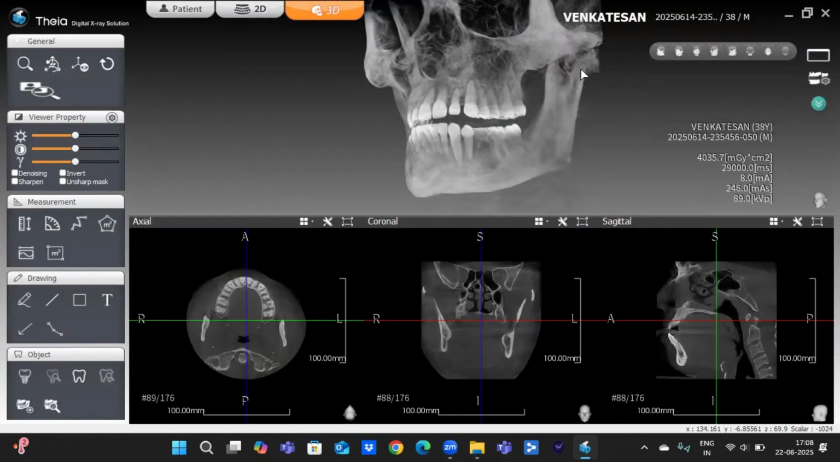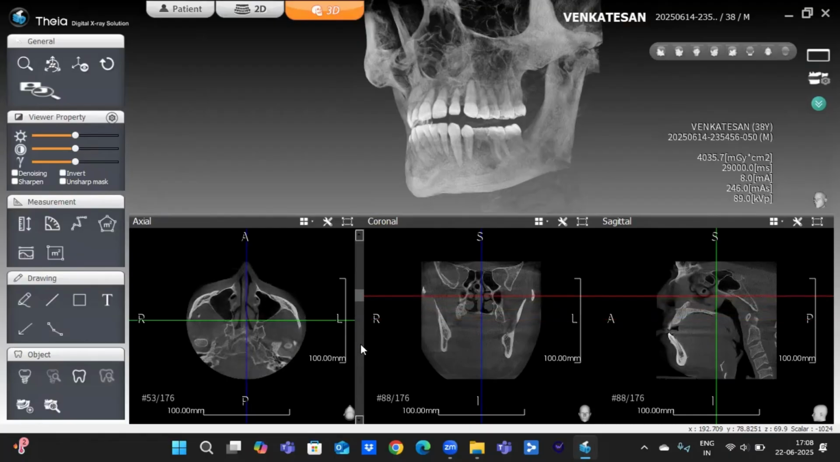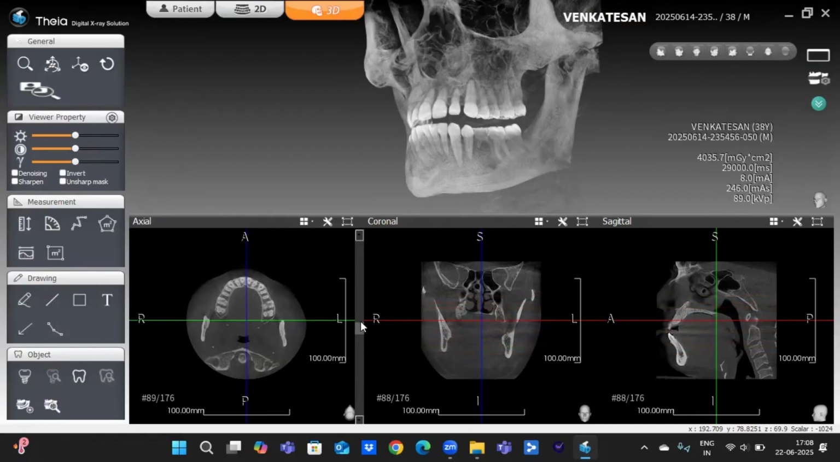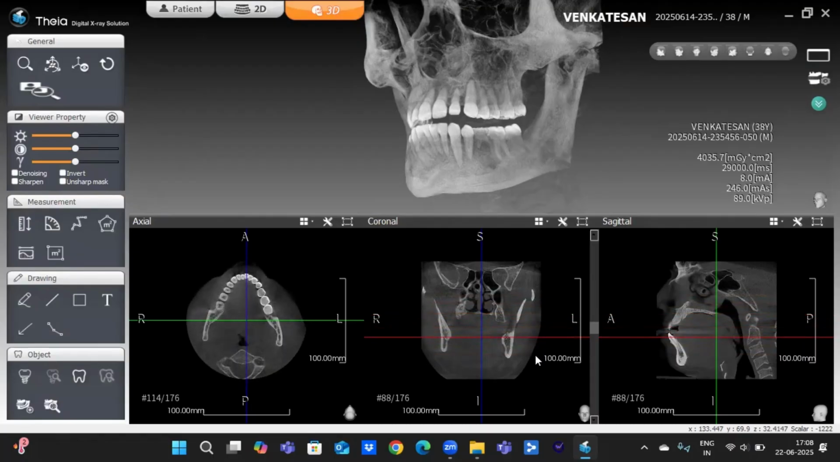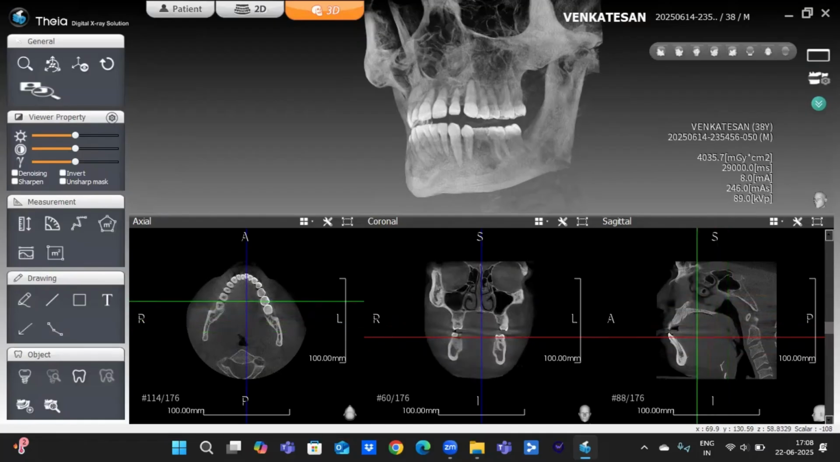The next is the orthogonal slicing sections. You can scroll on the scroll bar up and down to move through the various slices, look for abnormalities, and analyze the landmarks, sinus, jaws, and nerves. Accordingly, in the other sections, you can scroll through the scroll bar.